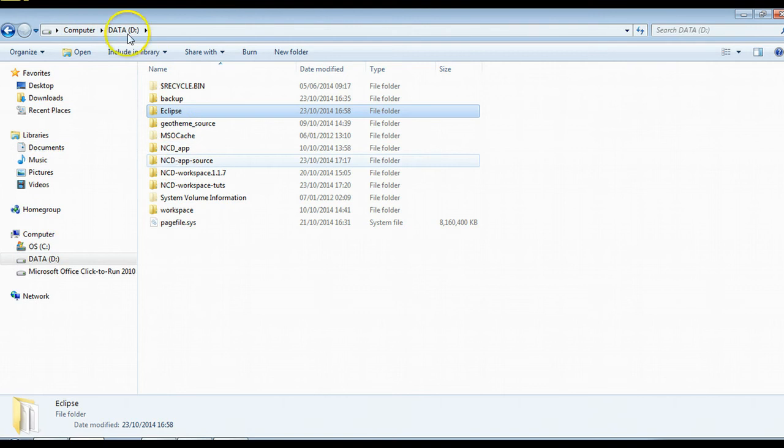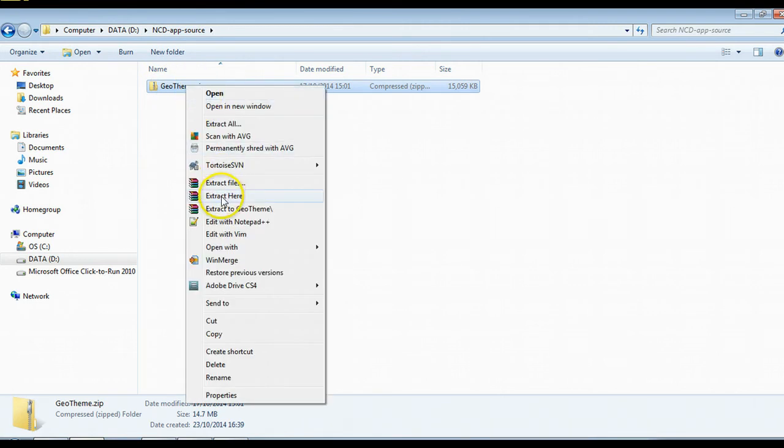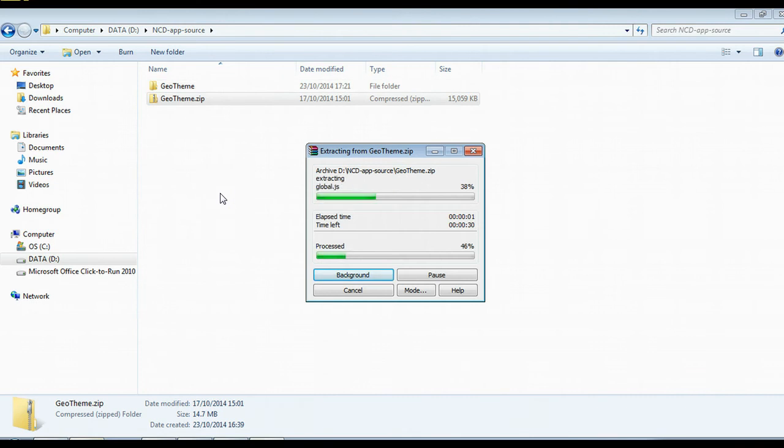I would say it's best to work in the root of a drive. I've tried extracting the source into lots of different folders or very deep into drive folders, and it causes problems with Windows. So if you have any sort of extraction problems, just put it in the root of a drive. I've created a folder called app source, and this is how we will receive the source for the app. We just want to extract it, so I'll extract it here. It'll take a couple of seconds.